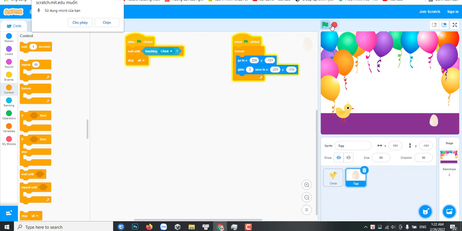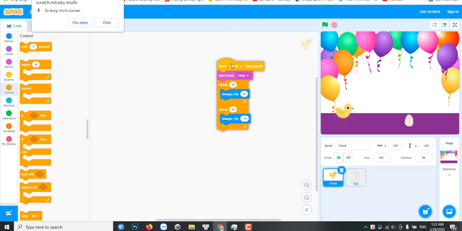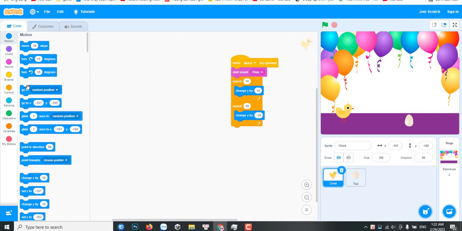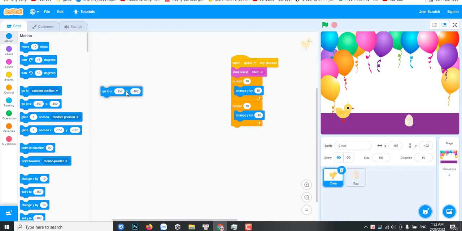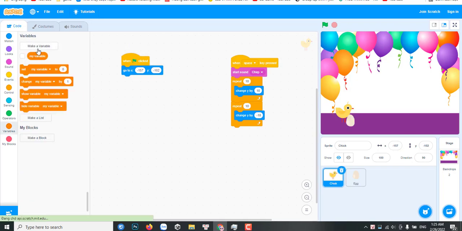Oh, and let's fix this problem. Sometimes the chick gets stuck in the air because its code gets stopped when it runs into the egg, but it might not have been finished with its jump, so it's just frozen there. So we can fix this by making the chick go to a starting position when the game starts. So I'll put my chick where I want it to start, and then I will drag out a go to block, which will be set to that X and Y of that spot, and make that happen when you click the green flag. That looks much better.